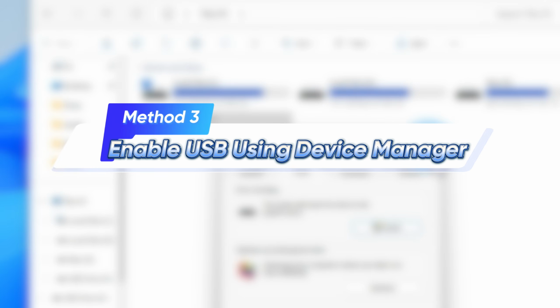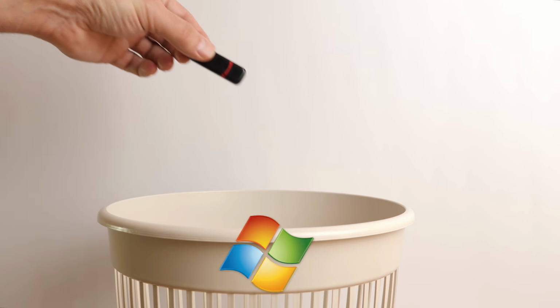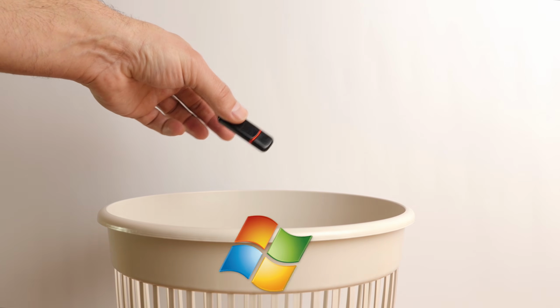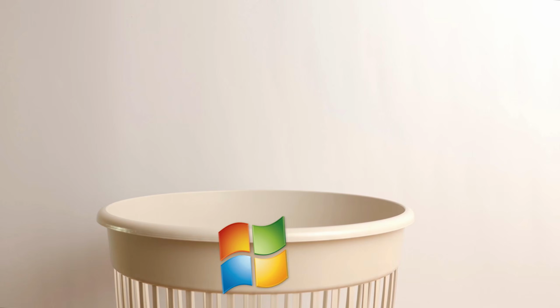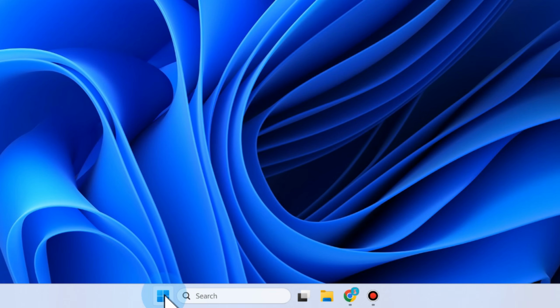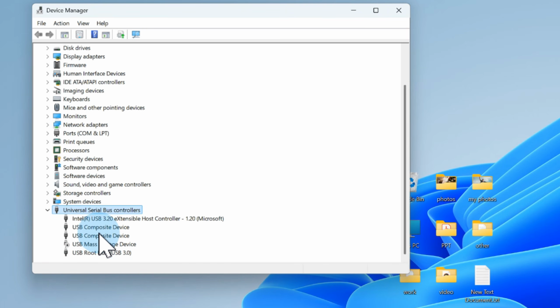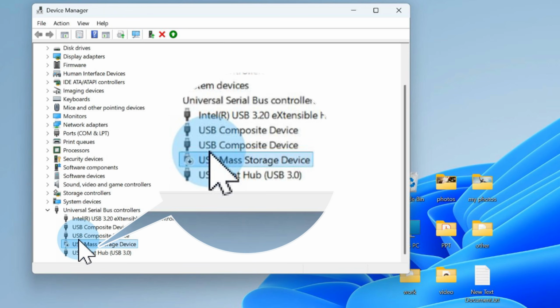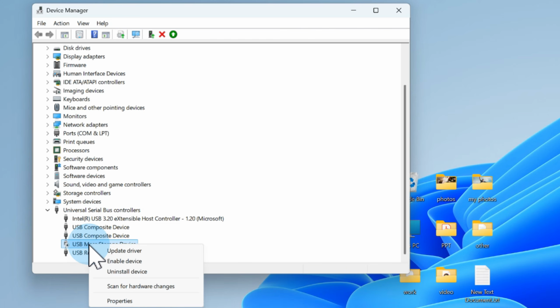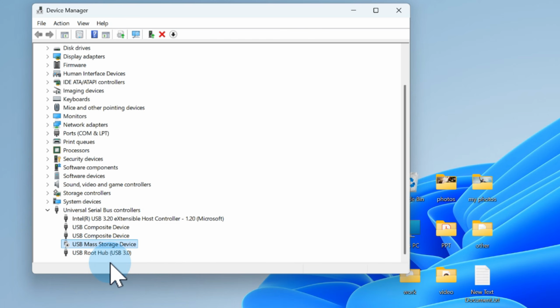Method 3. Enable USB using Device Manager. If your USB drive is disabled by Windows, there will be no media issue as well. To enable the USB drive, right-click on the Windows button and select Device Manager. Next, expand Universal Serial Bus Controller and locate USB Mass Storage Device. This will be marked with a downward arrow if the option has been disabled. And you can right-click this option and select Enable Device to solve the no media issue.